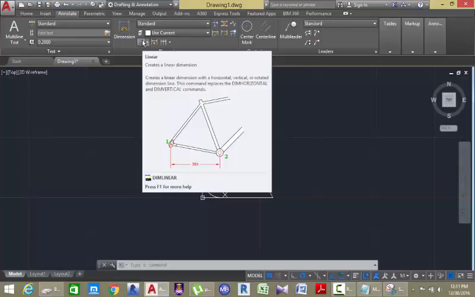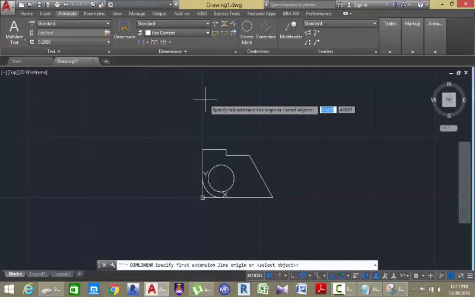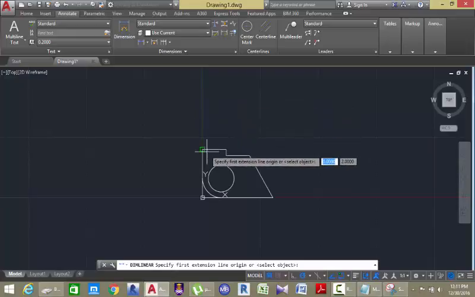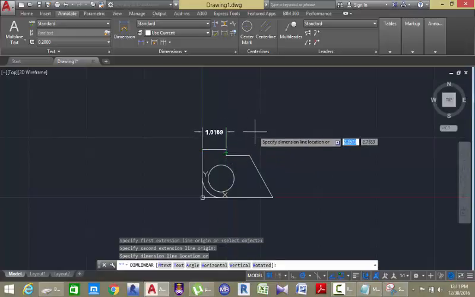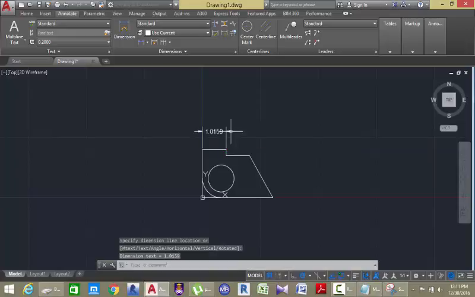For example, if I select the linear command, AutoCAD asks me to specify the first extension line. If I select this line, then it asks me to specify the second extension line. Then when I click, AutoCAD dimensions the object. So it's a 3-click process. The first click to specify the first point, the second click to specify the second point, then the last click to specify the dimension line location. Now I want my dimension line to be here. Click at this point.